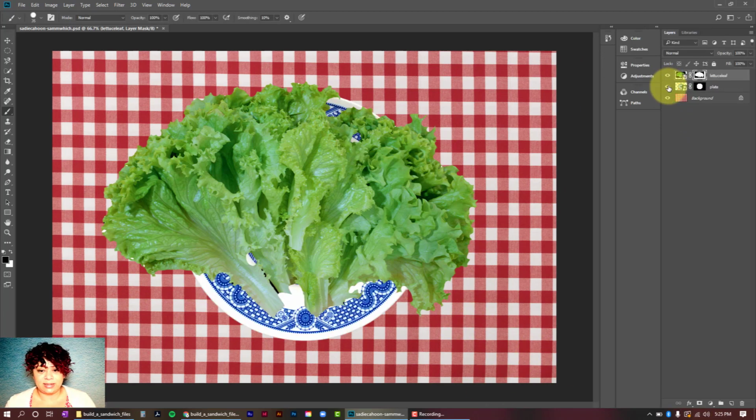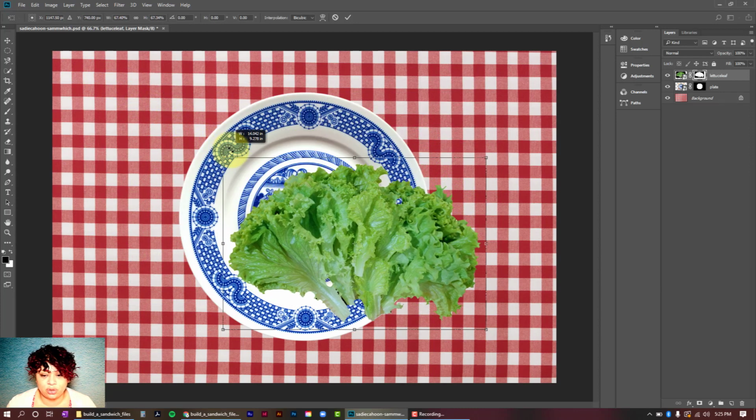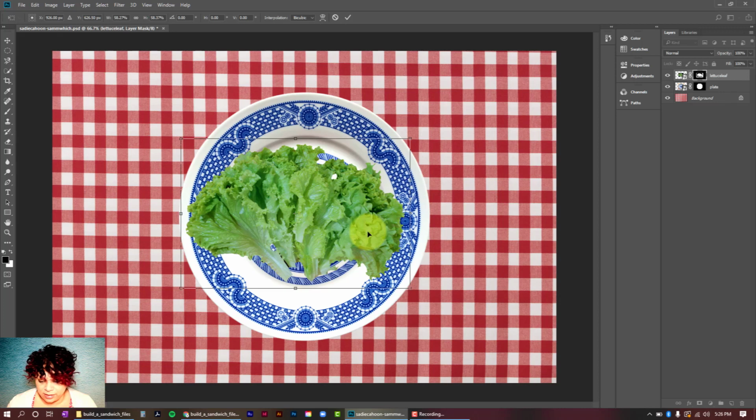So my plate is hidden. This lettuce is way too big for my plate, so I'm going to go up to my arrow tool, and I'm going to do Control T on the keyboard. And then holding Shift, I'm going to drag this lettuce from a corner. You have to hold Shift to do proportionate. And then hit Enter when it's the size you want. So you're going to continue to do this for all of the images that I gave you and build the sandwich.